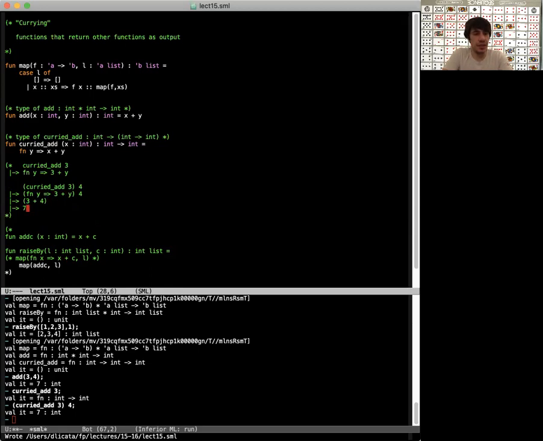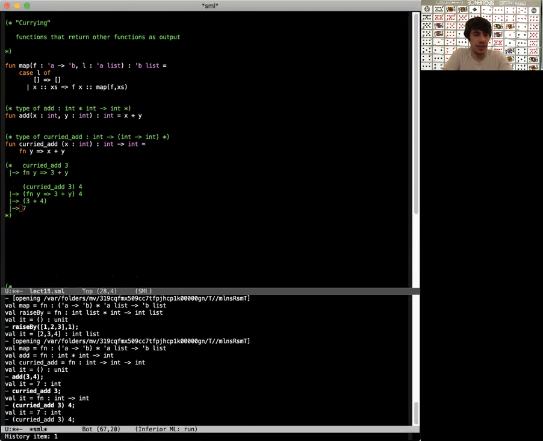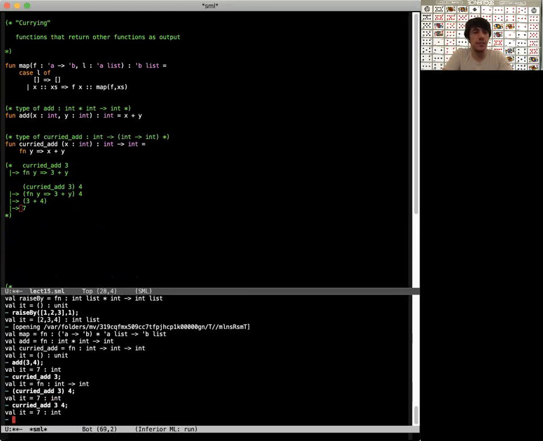Okay, so there's a little bit of syntactic sugar that you should know about, which is that when I wrote down here curried add of 3 itself applied to 4, you can write that without the parentheses. So if you say curried add space 3 space 4, that's applying the curried add function to its input 3, and then applying the resulting function to the input 4, just like what we were doing before. That means the same thing as it meant before.